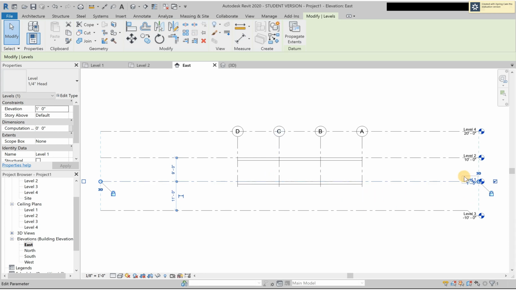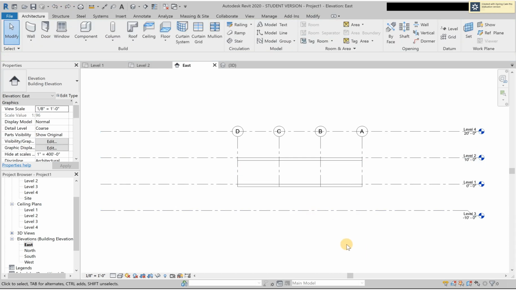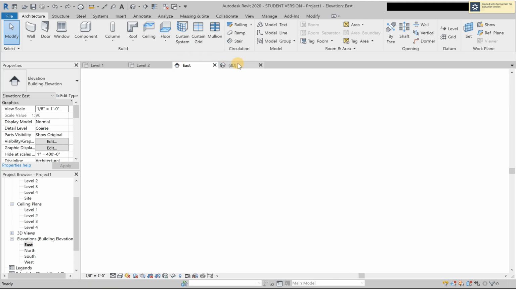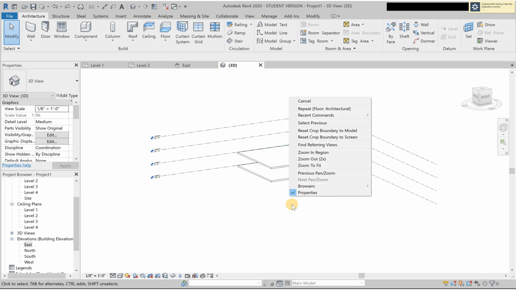So it was hard to talk, so I just moved it down, but let's move it. So see how the levels are really close to each other now? Hit the undo button twice. So there's the levels. If you go back to your 3D view, you can see the new levels we created.